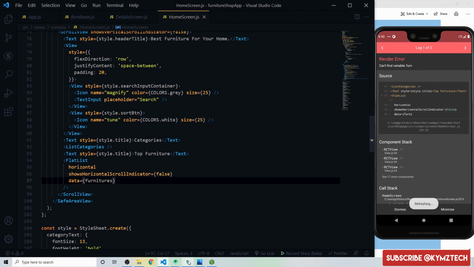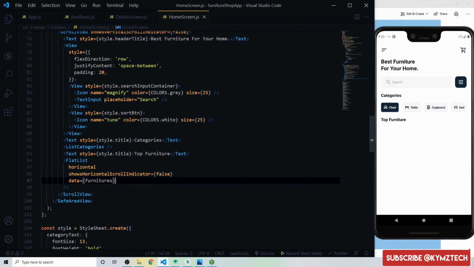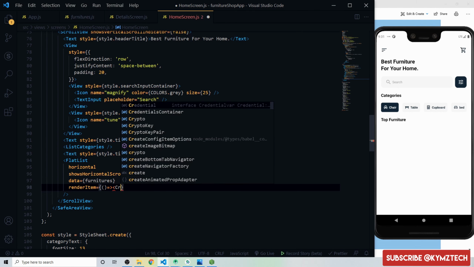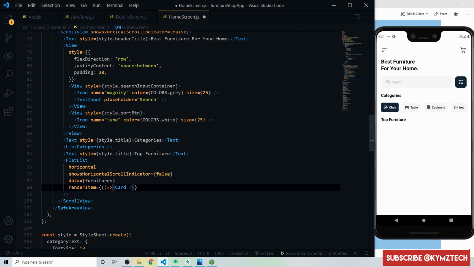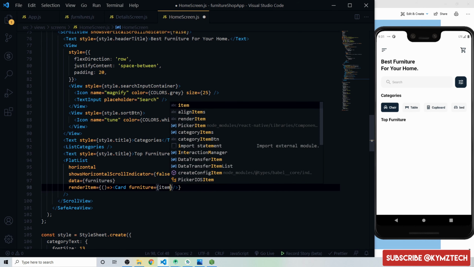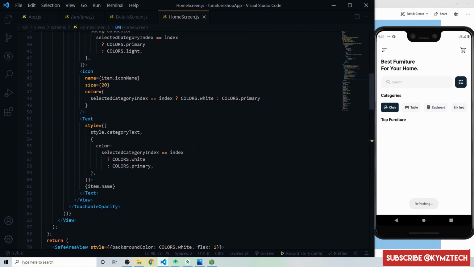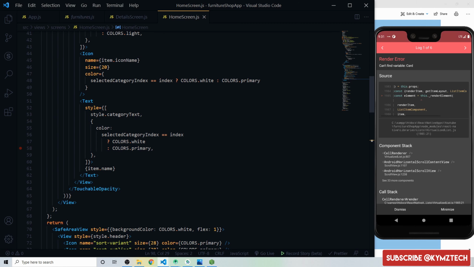Now we are going to add the render item. This render item is going to be a card component which we are going to create right now. So say render item, which is going to be a card component. For the card component, it's going to take in a props of furniture, and it's going to be the item props. So say item, and over here we're going to get the item.